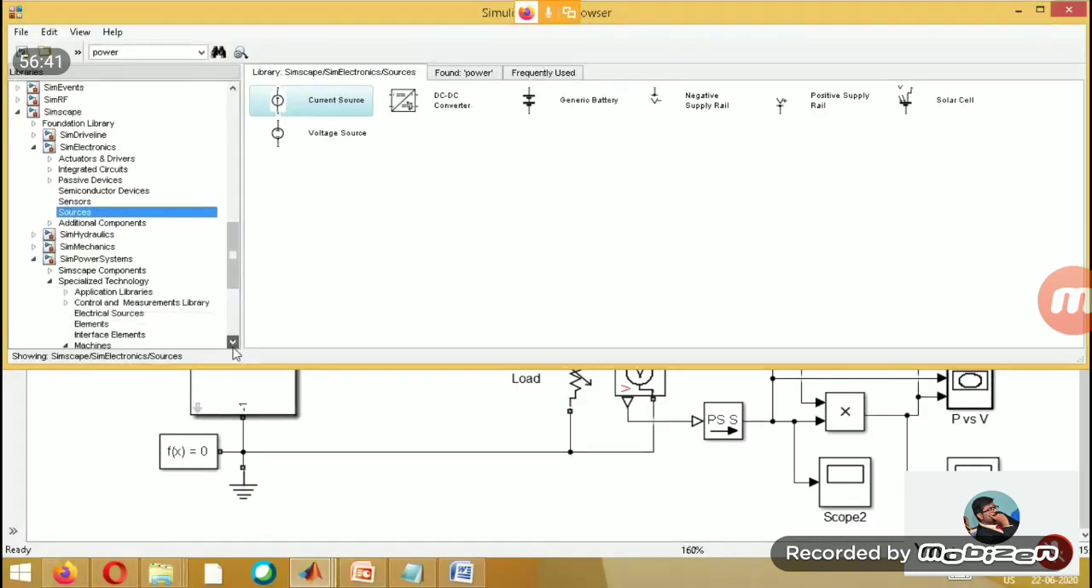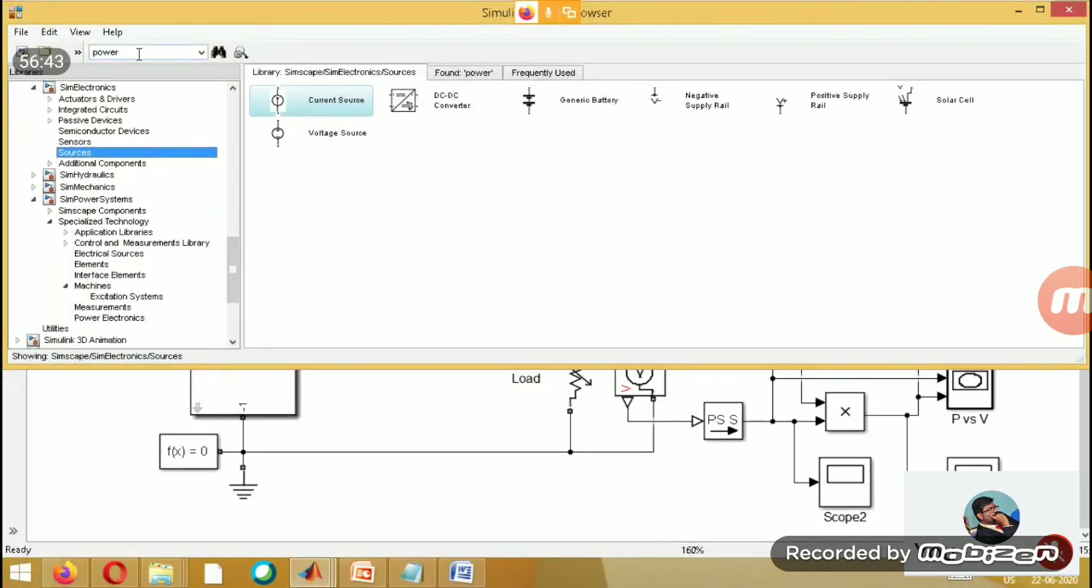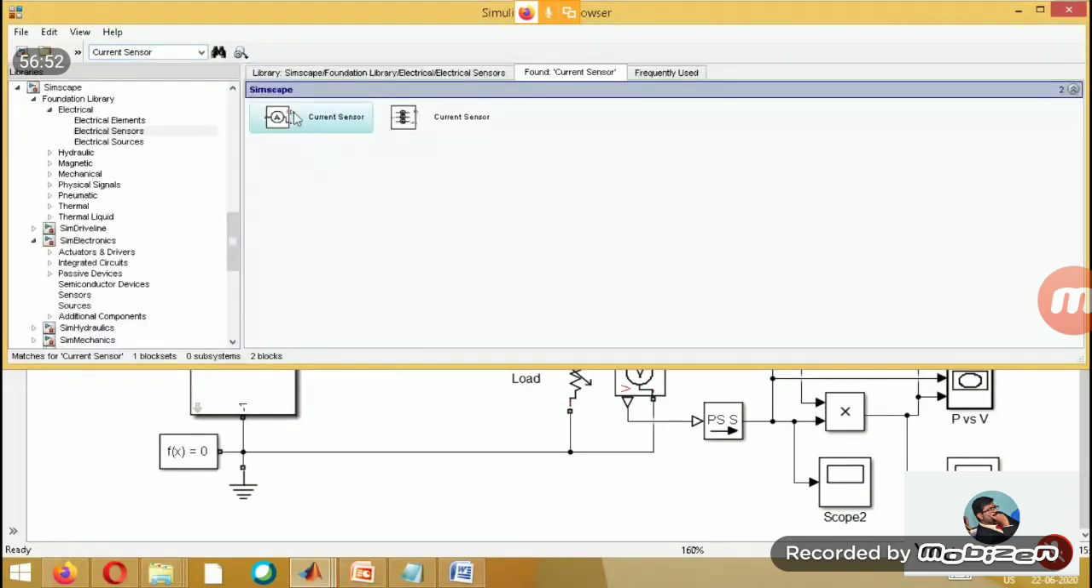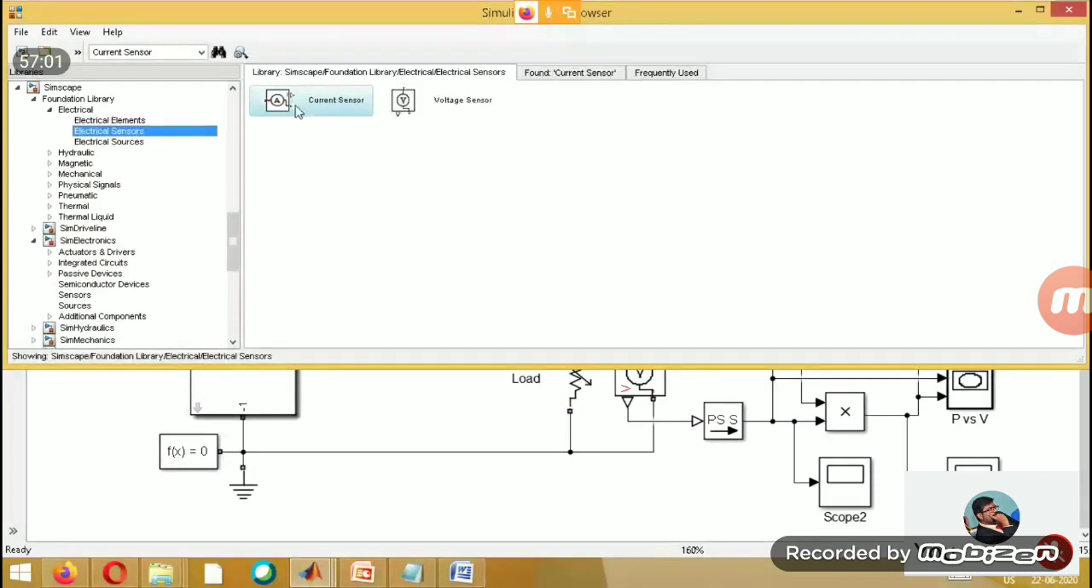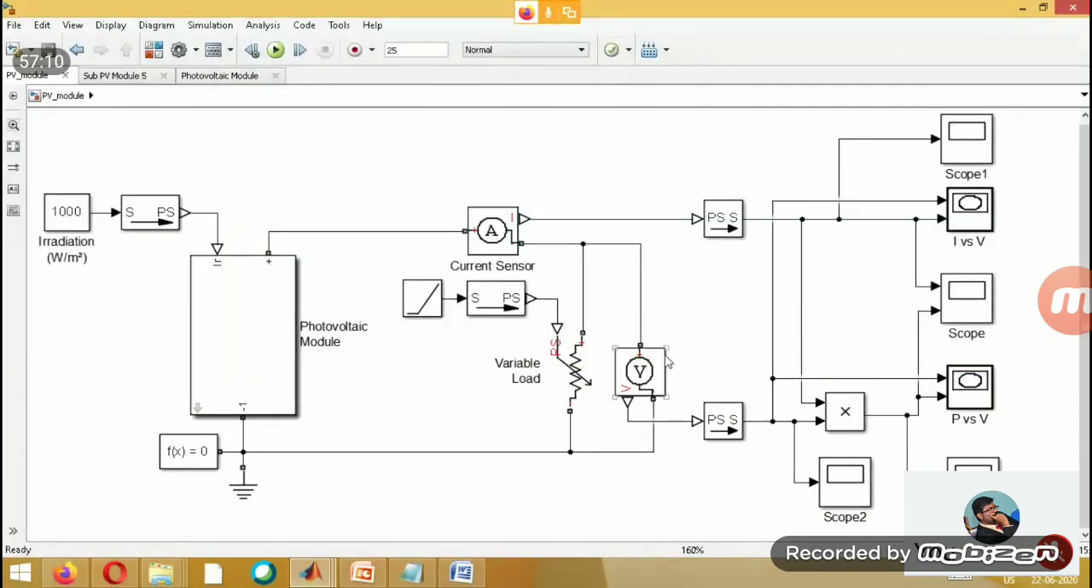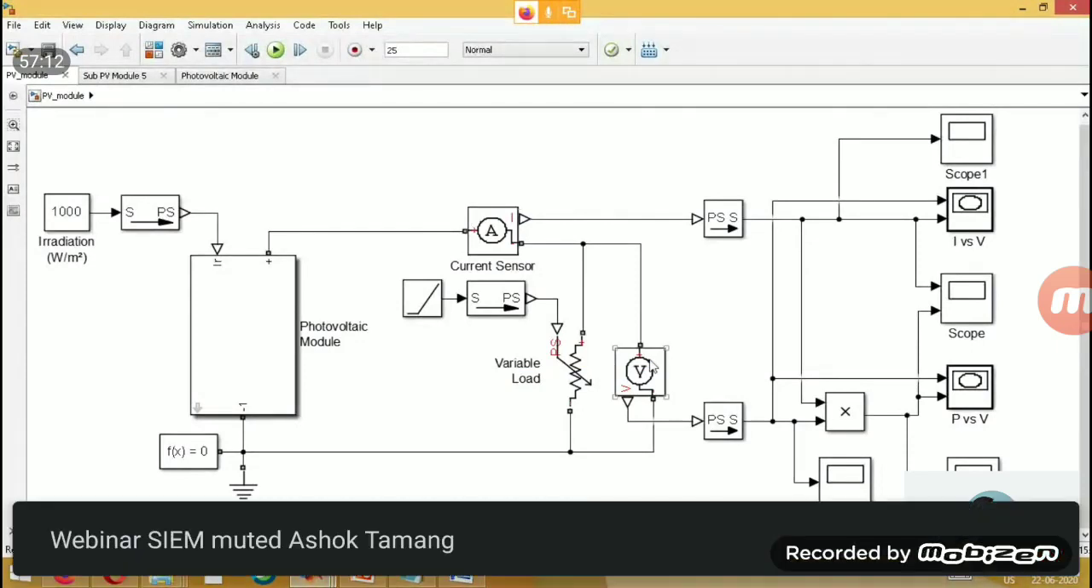Okay, one minute, I will show you. You just write here current sensor. If you write current sensor, it is here. It is in SimScape electrical. Under electrical, you have electrical sensor. When you look here, it is the electrical sensor, and the voltage sensor is there. From here, you have to take both current and voltage. So I have connected the current sensor and voltage sensor here.